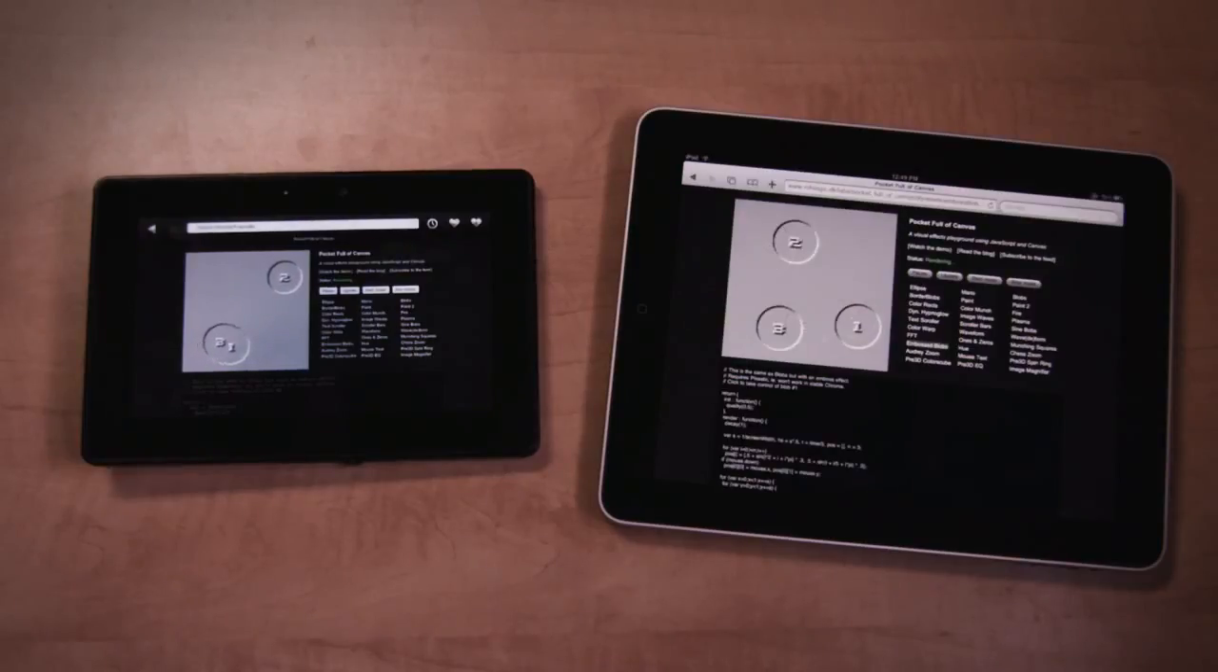If you look at the animation on the Playbook, it's very smooth, fluid, it doesn't have any jumpiness. If you look at the iPad, you'll see that it's quite choppy, and you can almost see each individual frame being rendered. So you can clearly see just how fast JavaScript and the HTML5 canvas element are able to run on the Playbook. And we're continuing to improve this as we work towards finalizing the product.